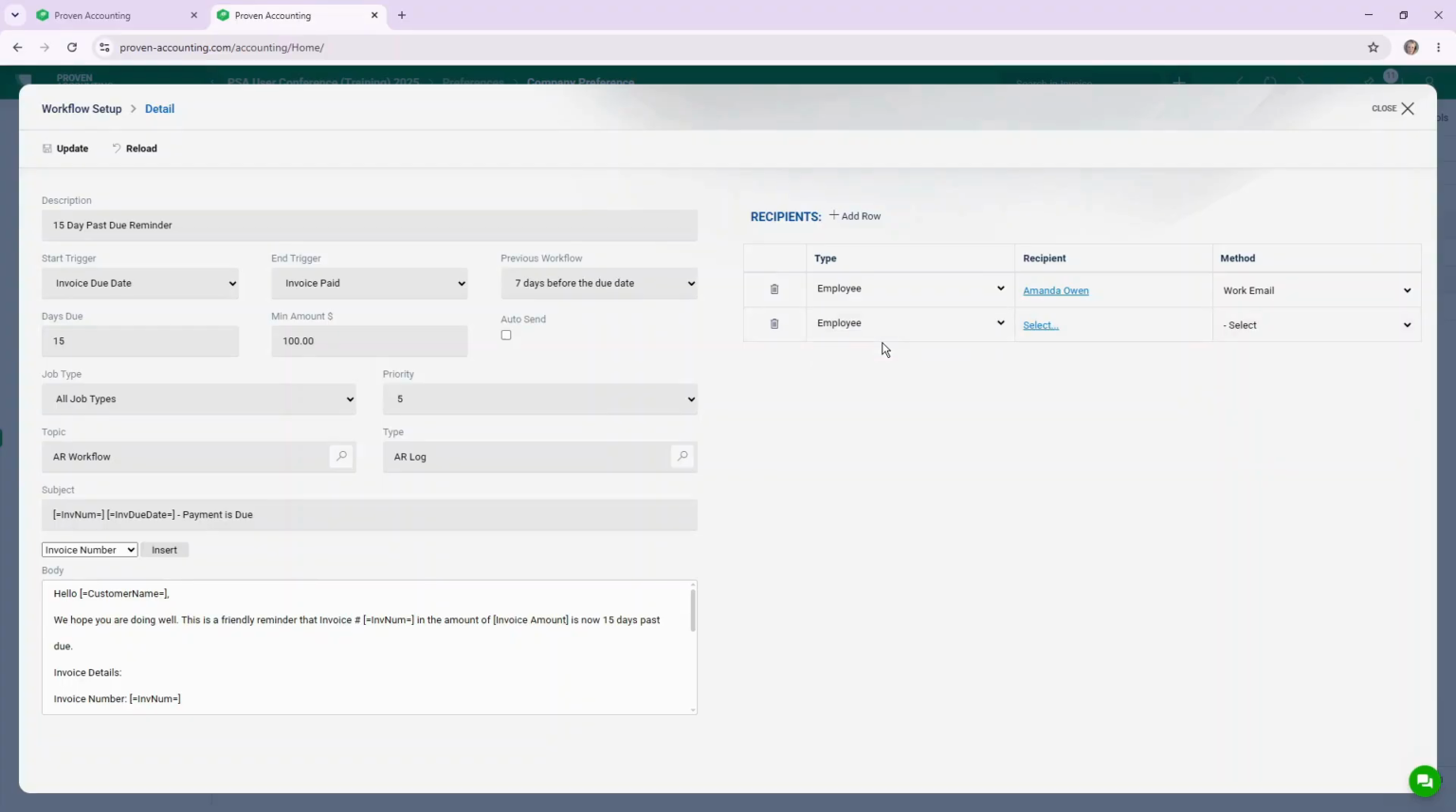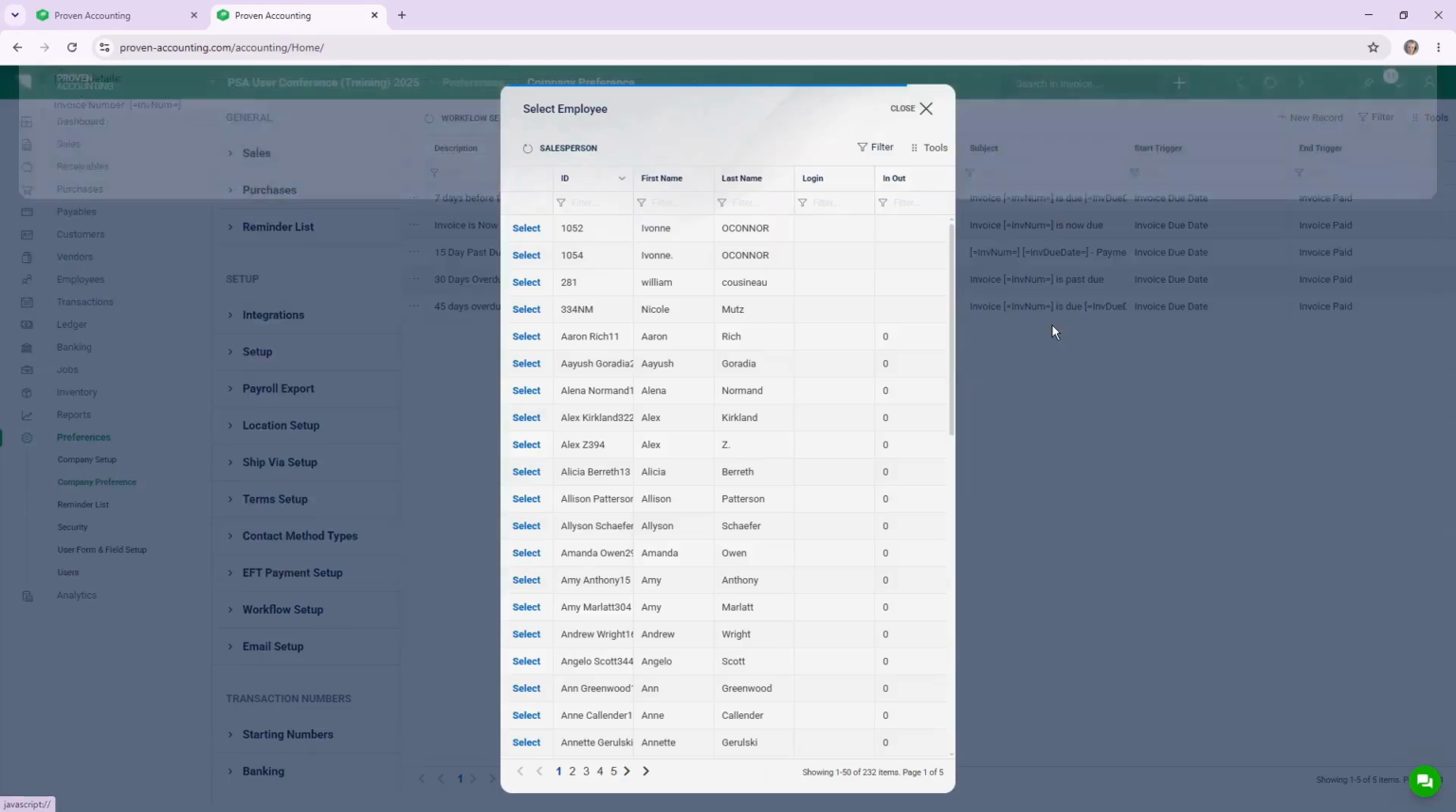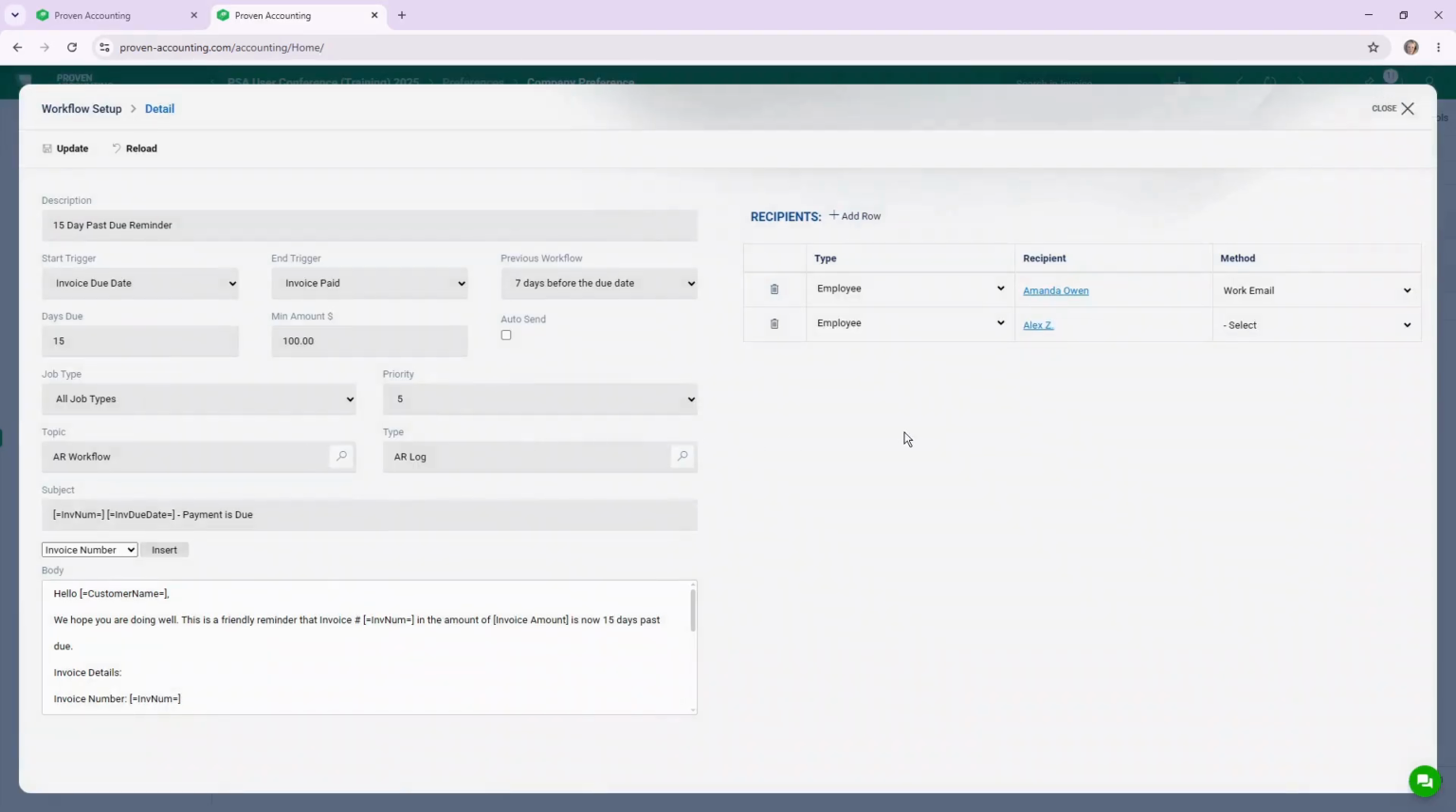To add an employee recipient, select the employee option. And then next, in the recipient field, you'll click the Select hyperlink. A pop-up window will appear displaying the employee selection screen. From here, you can use the grid view to search for and locate the desired employee. Once you've found the employee, click Select and they will be added as the workflow recipient.